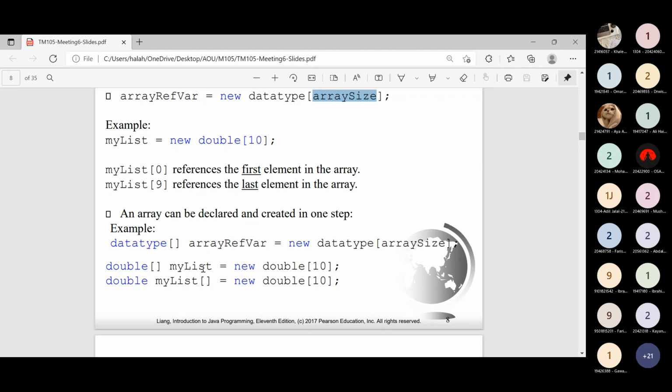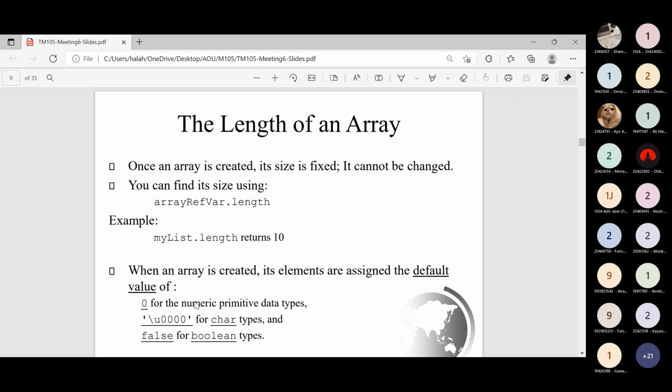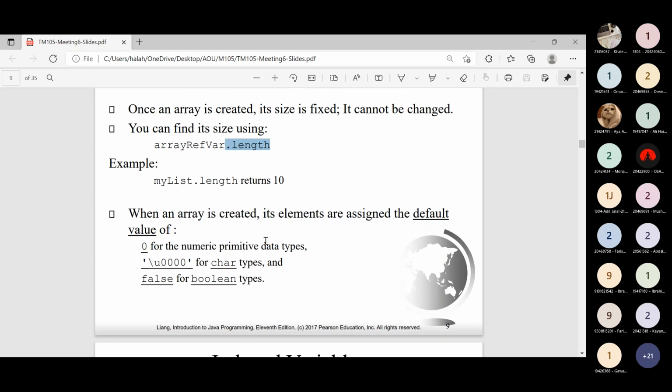Both statements are correct, so placing the square bracket before the variable name or after the variable name are both accepted. The length of an array basically determines how many elements the array holds. Once you create your array, its size is fixed and you cannot change it. We can check the length of an array variable by using the .length property. Here myList.length returns 10, which is 10 elements in that array.